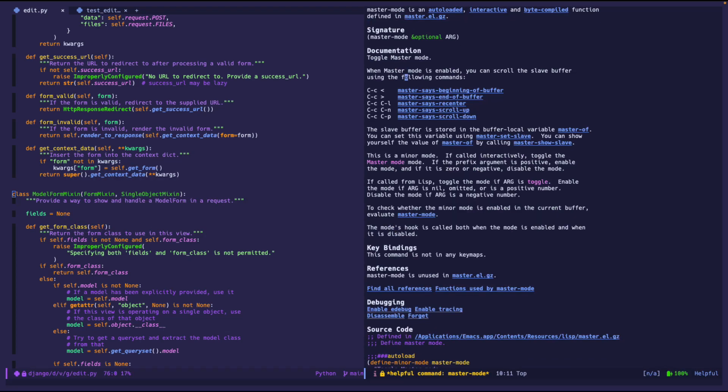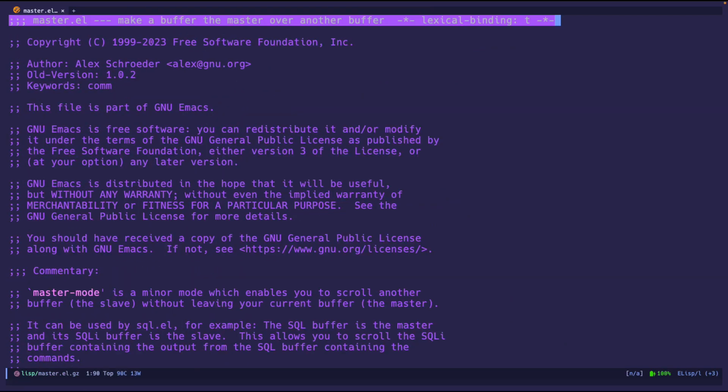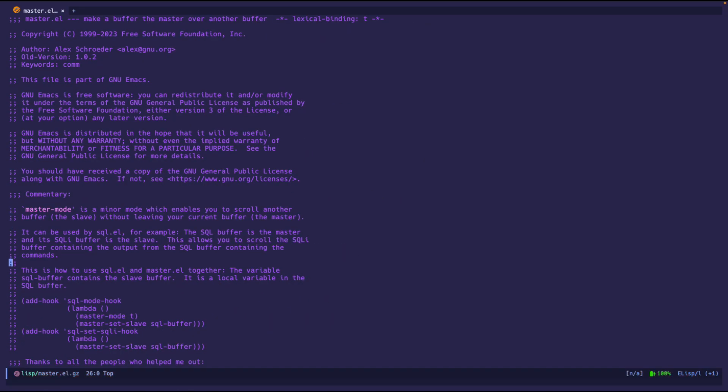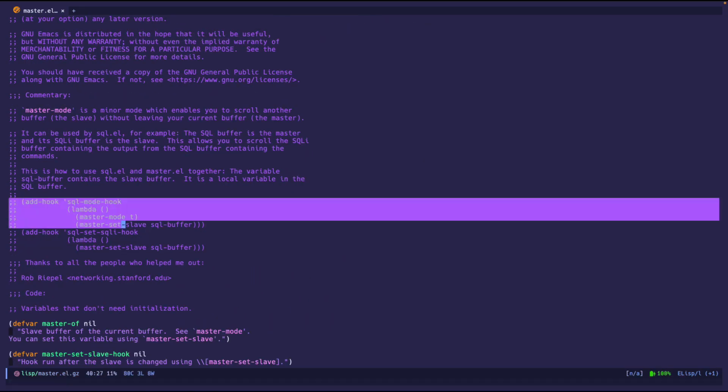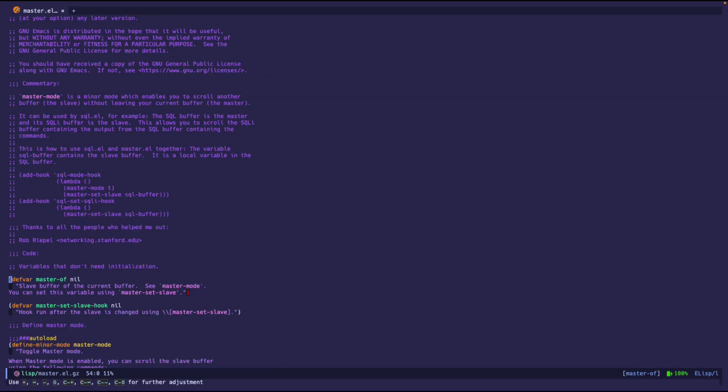As you can see right here, the key bindings, there you go. And let's jump into master. Yes, so it makes a buffer master over another buffer. The example that the commentary gives is if you have a SQL mode and then another SQL output, you just make it master and slave. So that's a pretty reasonable use case for this.